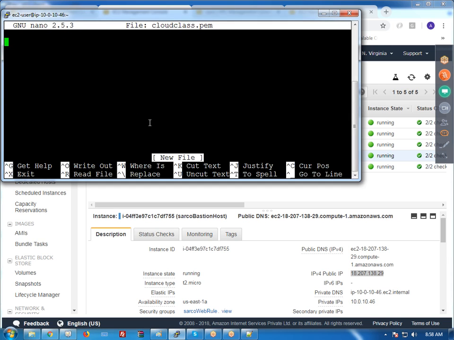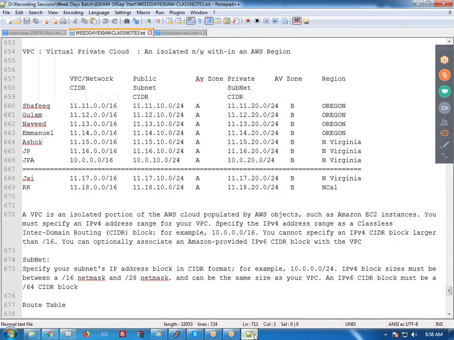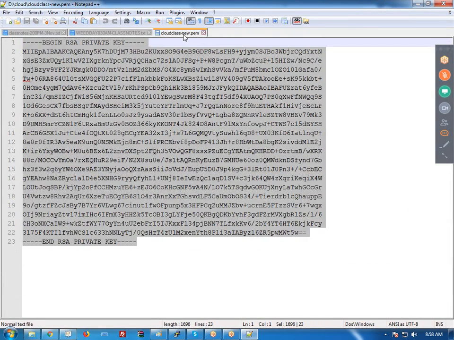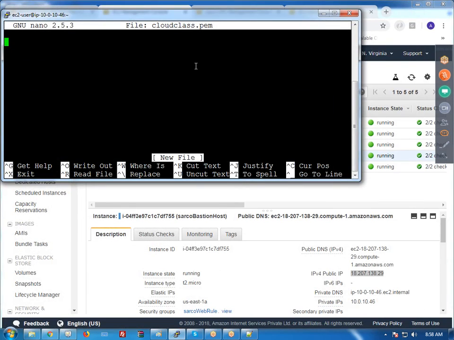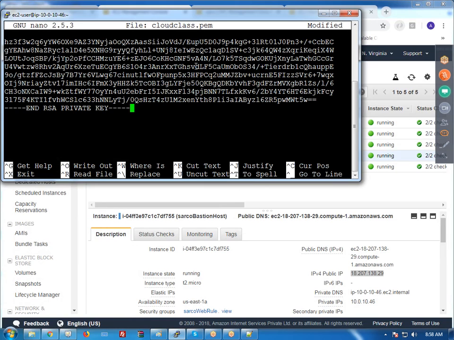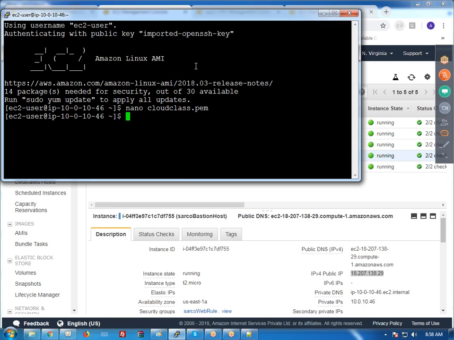So open a file and copy the contents of your key pair PEM file. This is the file, and paste it. Save it. Exit. Protect it: chmod either 400 or 600. Okay, fine.